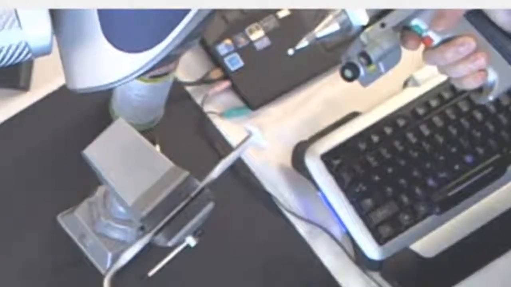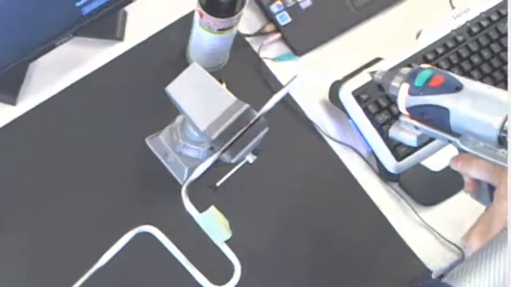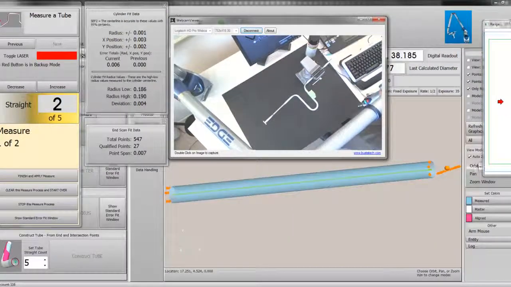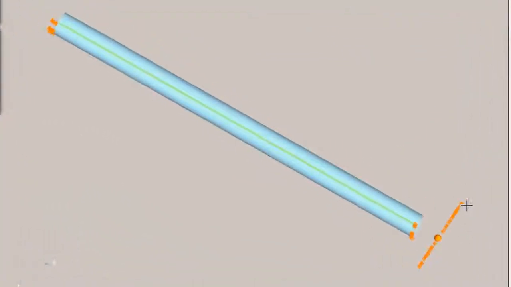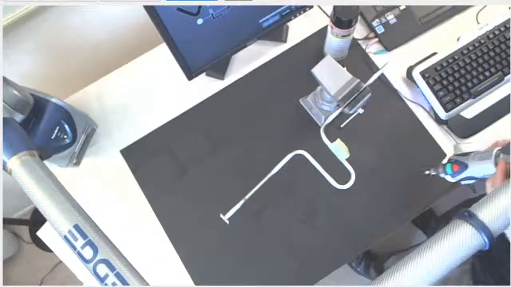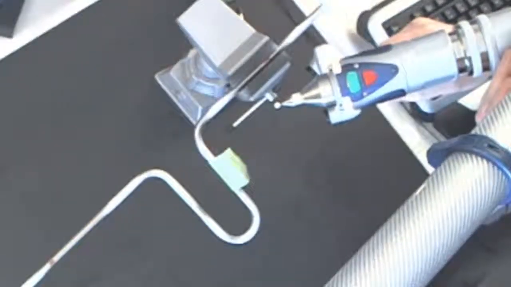Scan the A end of the part. Scan the first straight. VTube will draw the first cylinder with the new endpoint with a model of the scan points. Use the visual model and the cylinder fit window to determine if the scan is acceptable. Scan the second straight.